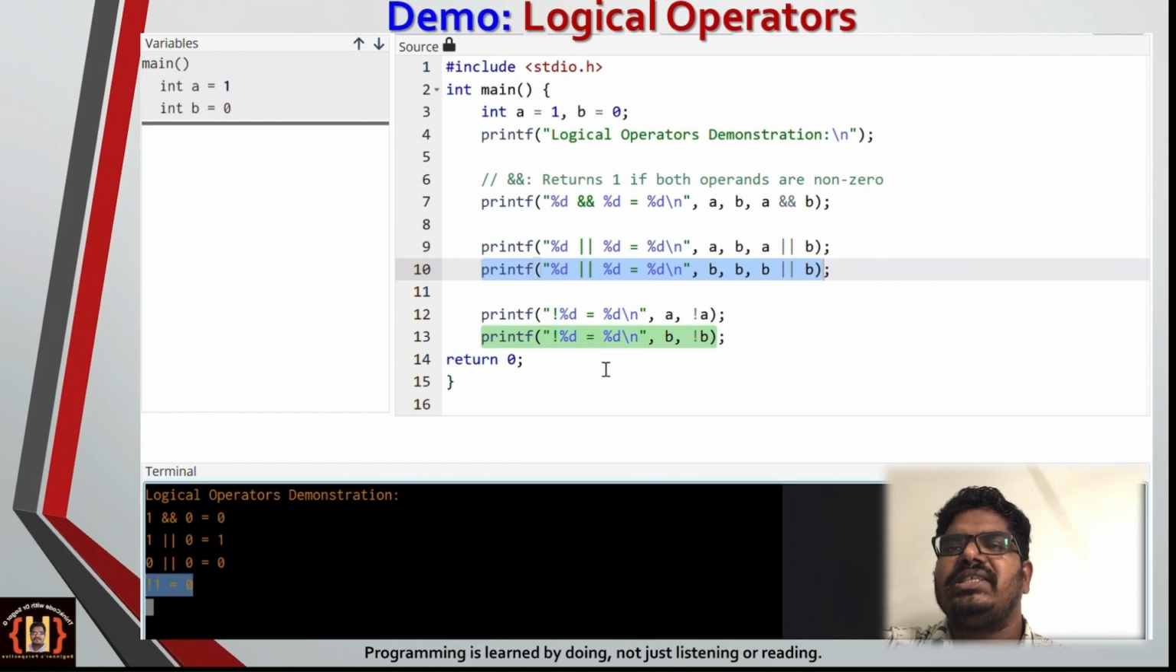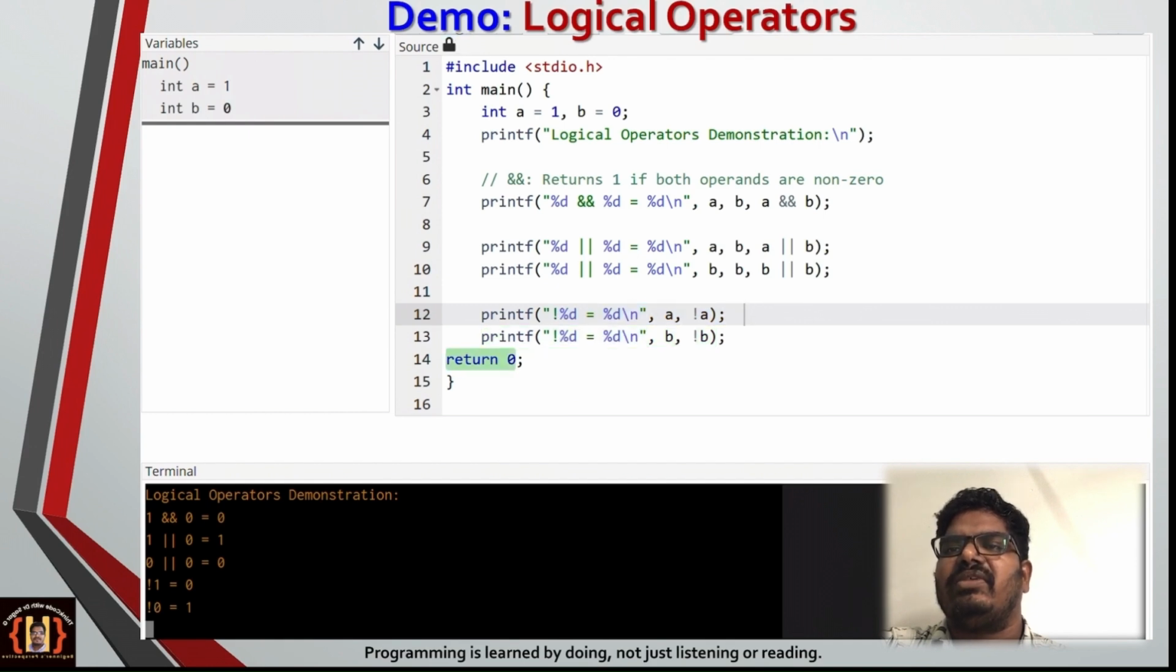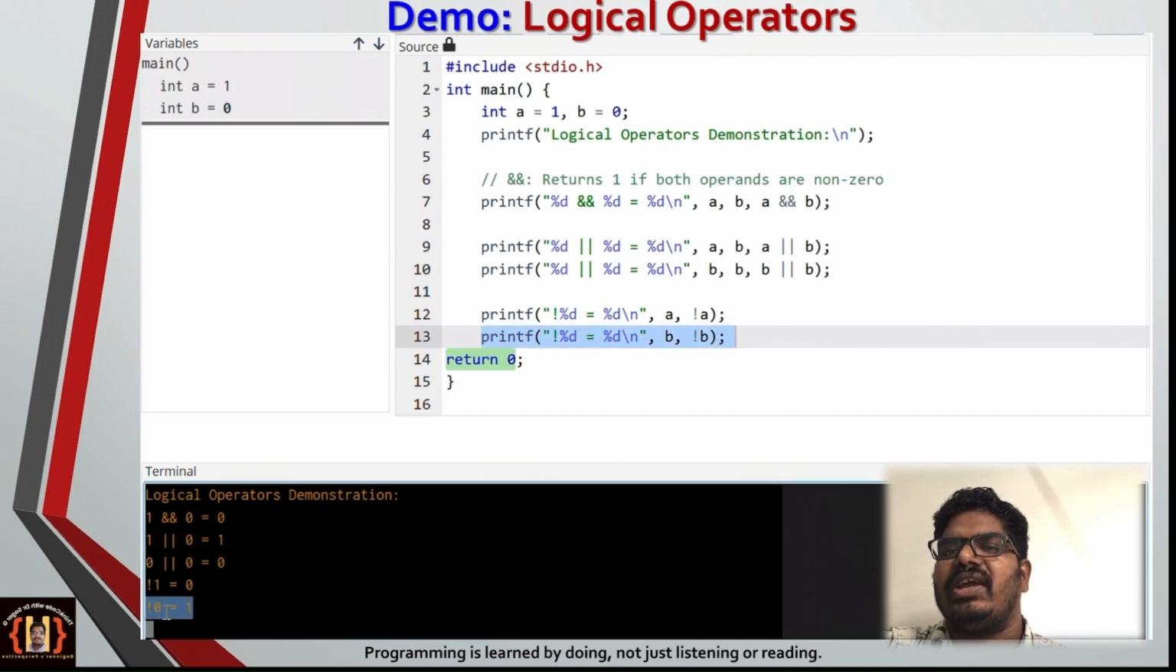Next is the NOT operation. You can see A has value 1 and NOT of A is 0. 0 I am getting. So in the B case, B has 0, and NOT of B is 1. 1 I am getting as the result here. So this is how it works.